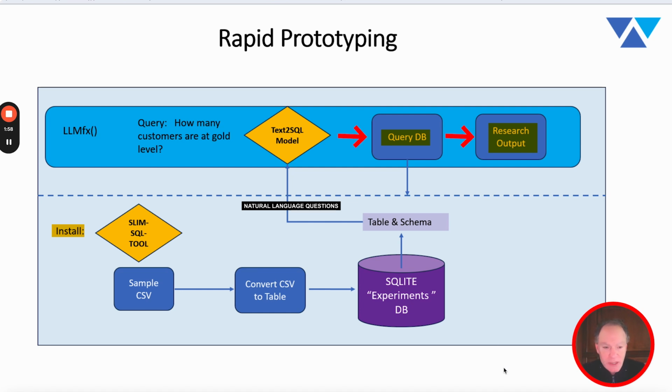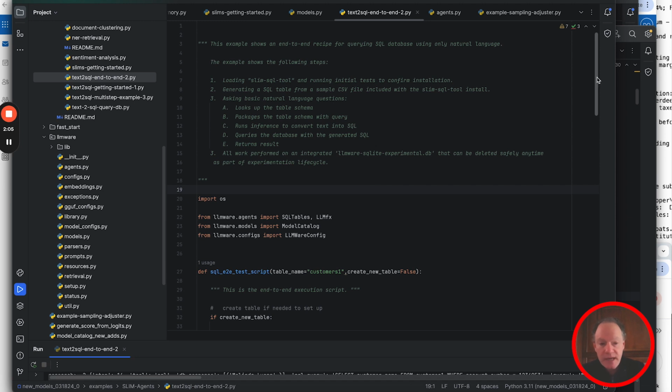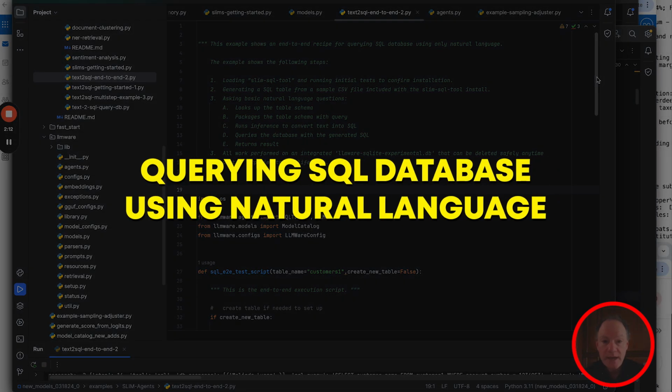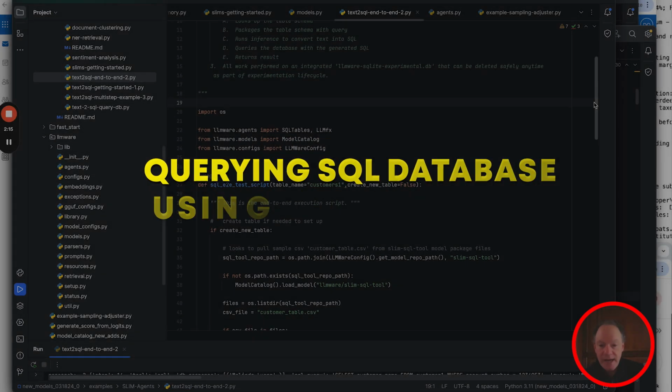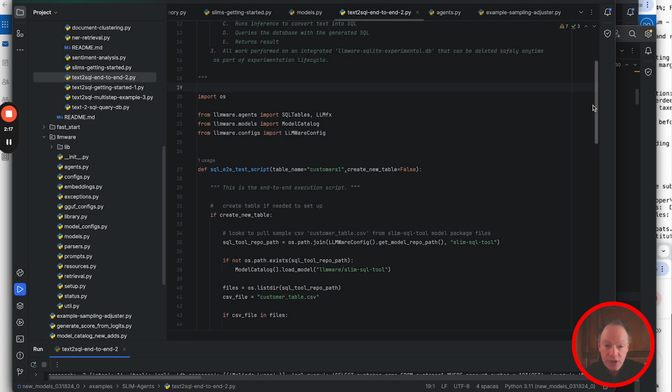So let me jump out of this PowerPoint and open up my IDE. This is an example you can find on the LLMWare repository. It's the end-to-end example for querying a SQL database using natural language. Let me walk through the flow of the code, and then we're going to run it, because I think it'll be a lot clearer once you see the code running in action.